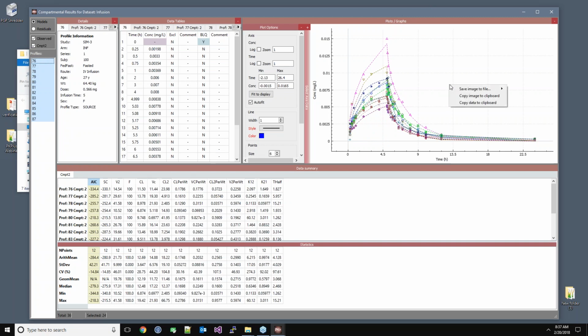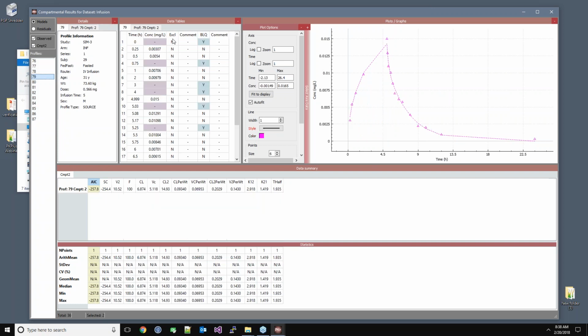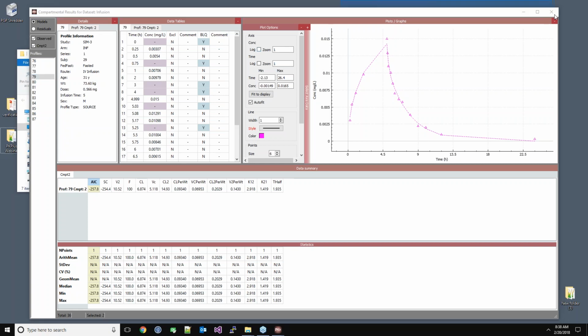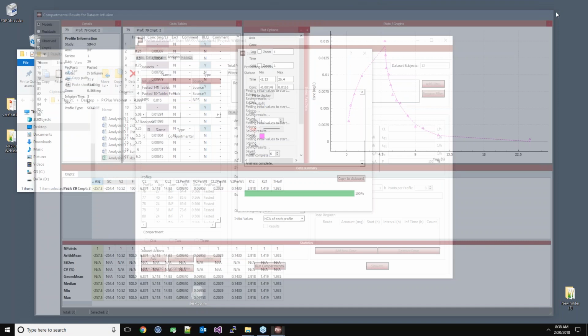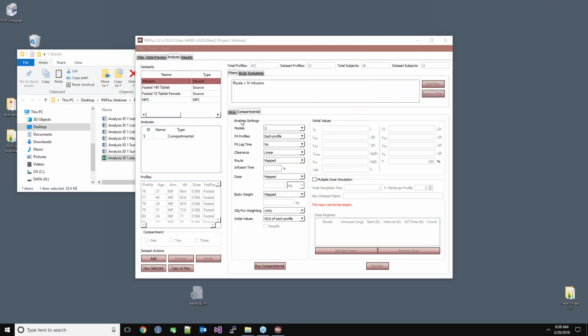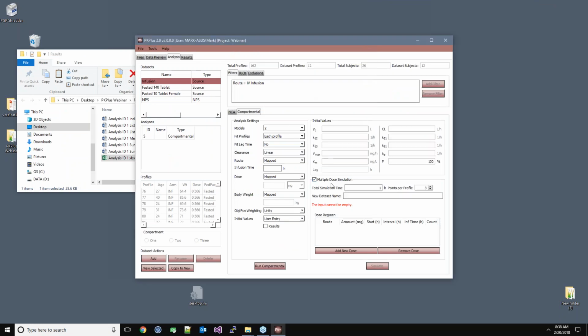You can do all the same features you did before, save your image, select your data. You'll notice we track which points were removed by BLQ. So there you have the record of the data used, but also the BLQ treatment is live right in front of you. But we're going to use the results to run a multi-dose simulation.